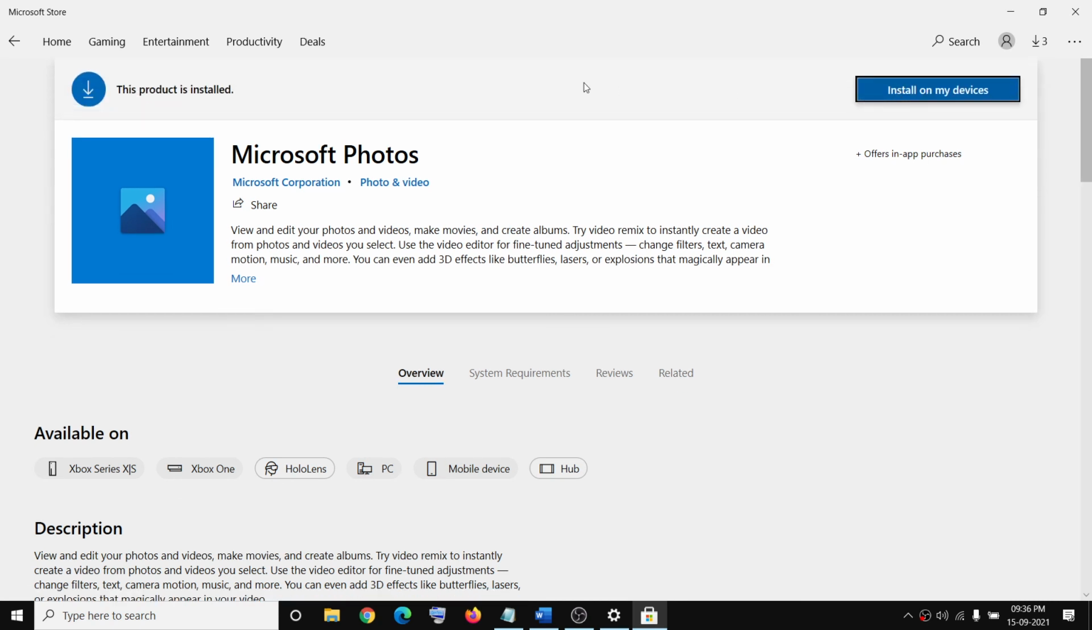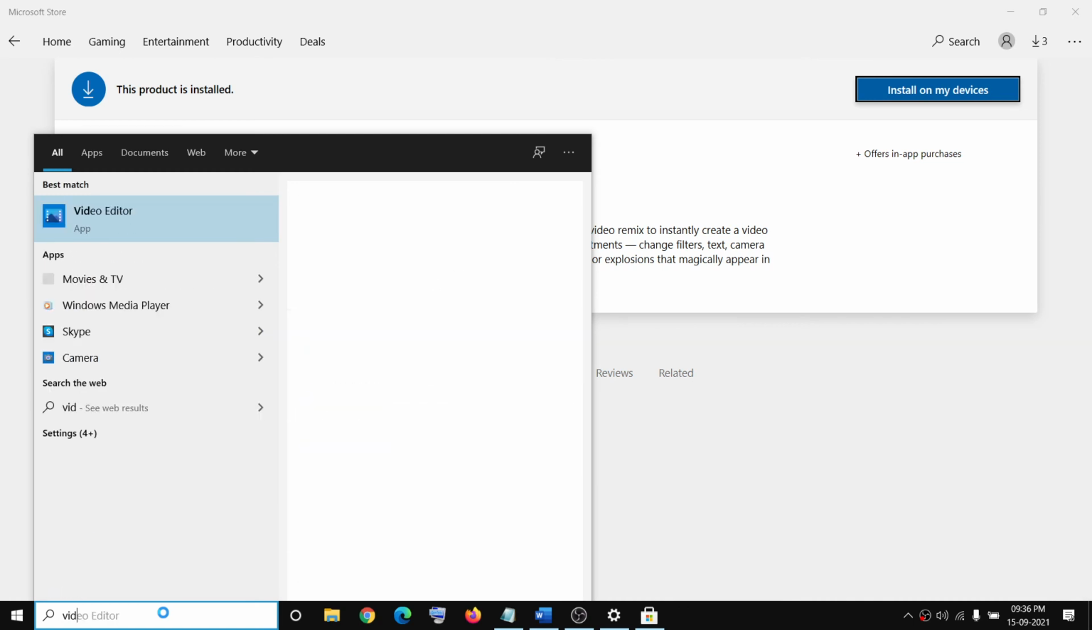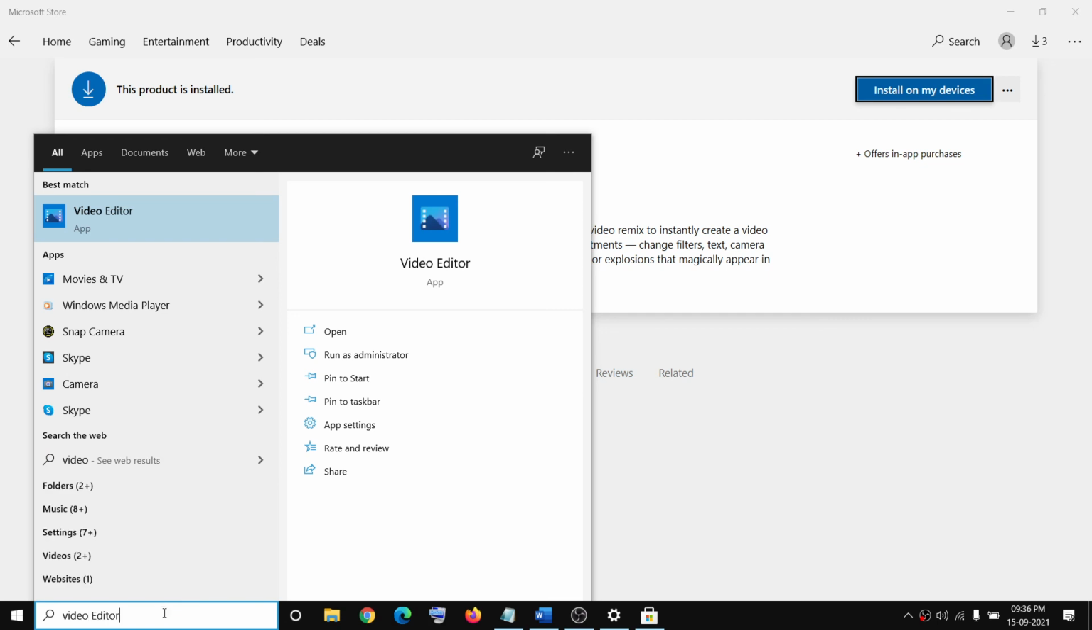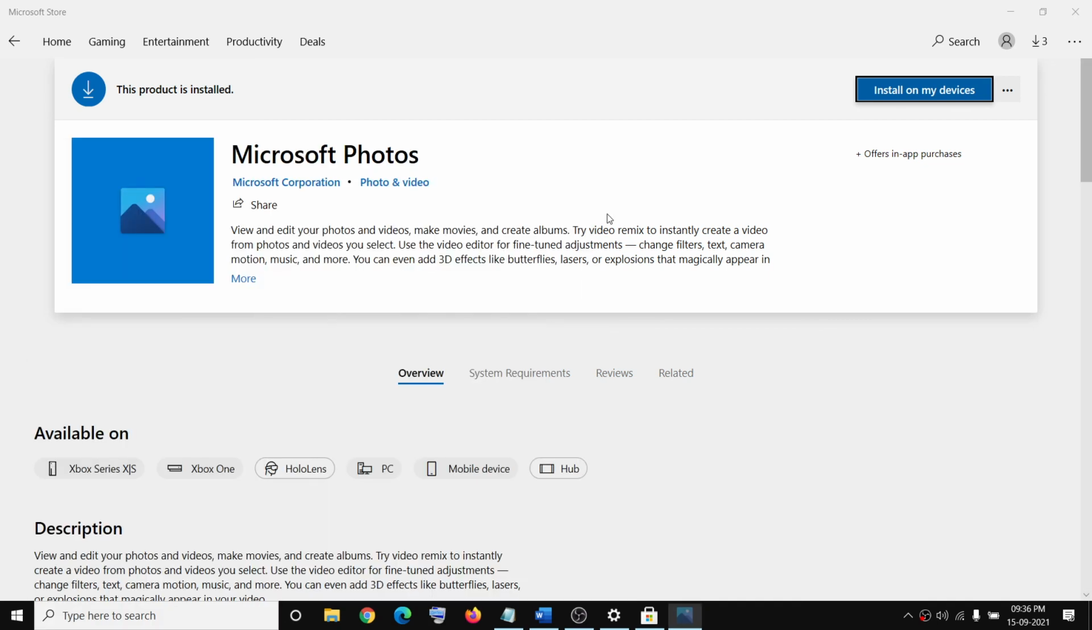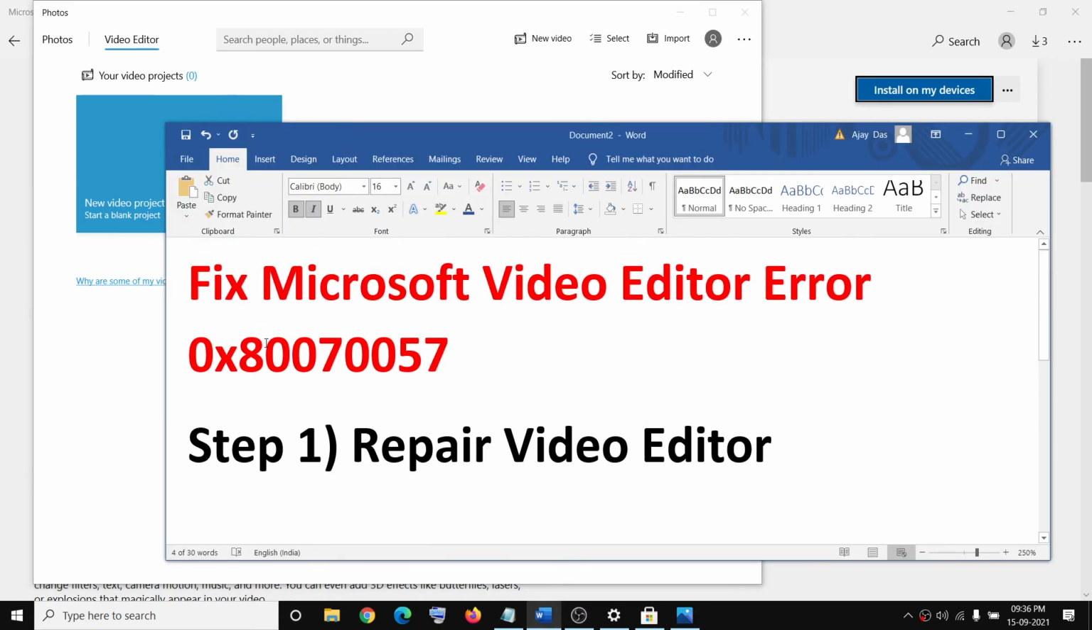Now once this is installed, over here you can type in Video Editor once again. It should take a couple of seconds to come back, so type in Video Editor once again, and here you can see Video Editor. Now you can start using Video Editor and you should not receive this error message anymore. So that'll be all.